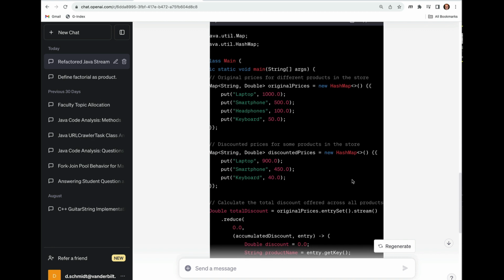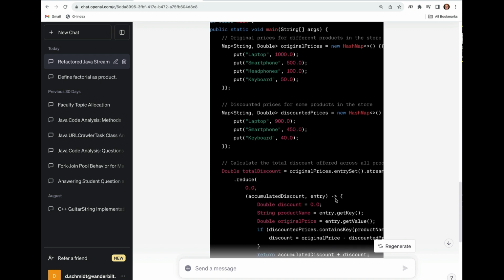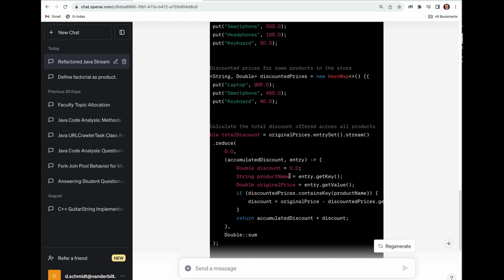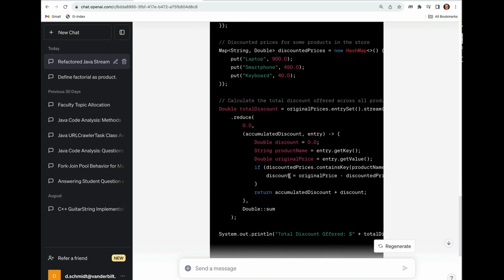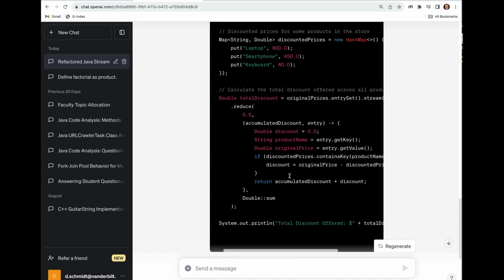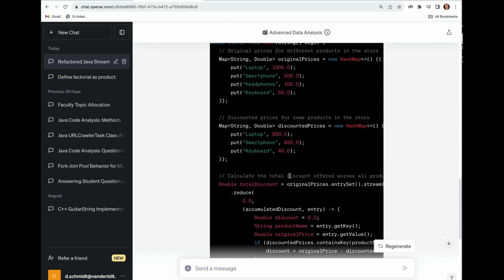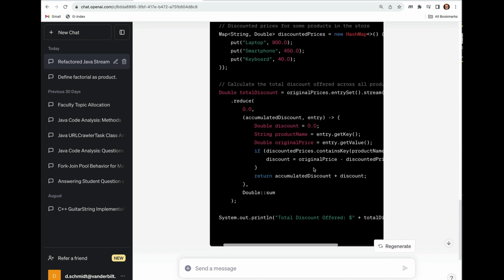And then you can see what it does is it goes ahead and it regenerates the same code, except this time we're going to call it total discount. And it'll take the original prices, convert that into an entry set, into a stream. It'll do reduce. It's doing effectively what had been done before, but this time it's going to be a more understandable example. So we're going to end up computing the total discount. You can see the discount prices, of course, are less than the original prices. And that's what we get as the result here.